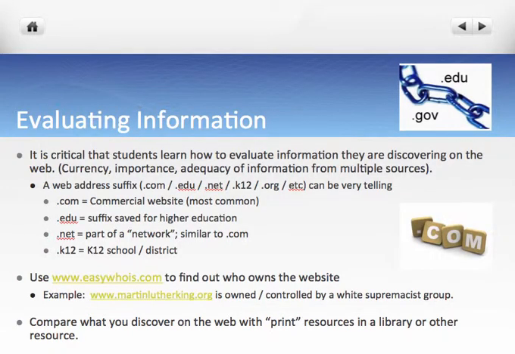And really teach students how to look at different web suffixes, the .com versus .edu versus .net, K-12, etc. The .com is obviously commercial, but I'd always recommend the use of a website such as easywhois.com so you can find out who the owner of that website happens to be. A good example is the martinlutherking.org website, which is often the number one hit when running a web search for civil rights leader Martin Luther King. Little do we know that that website is actually owned and controlled by the white supremacist group Stormfront. There's a lot of information out there that is historically inaccurate and very skewed.